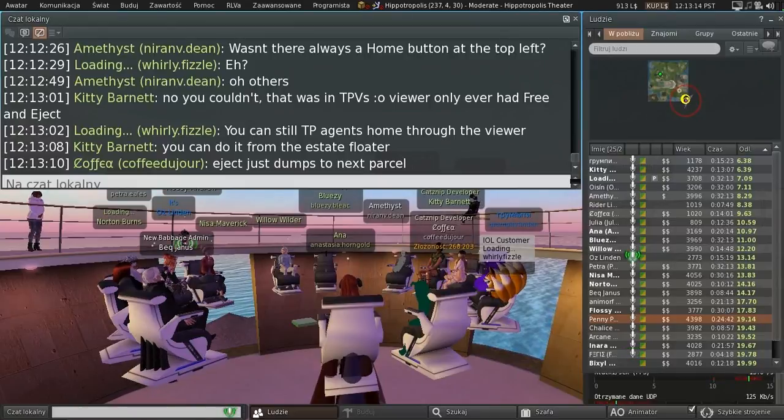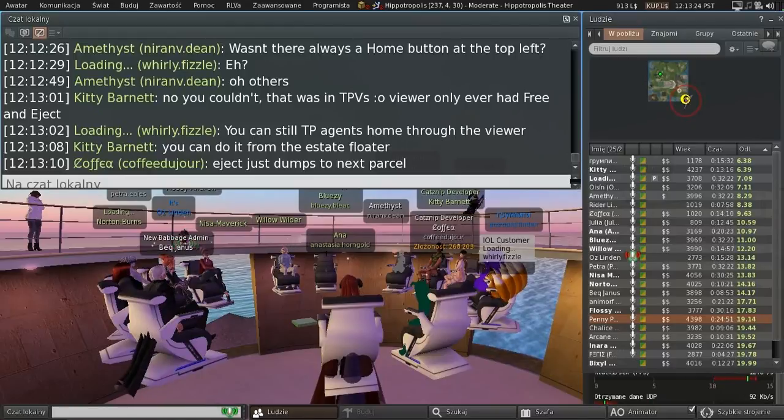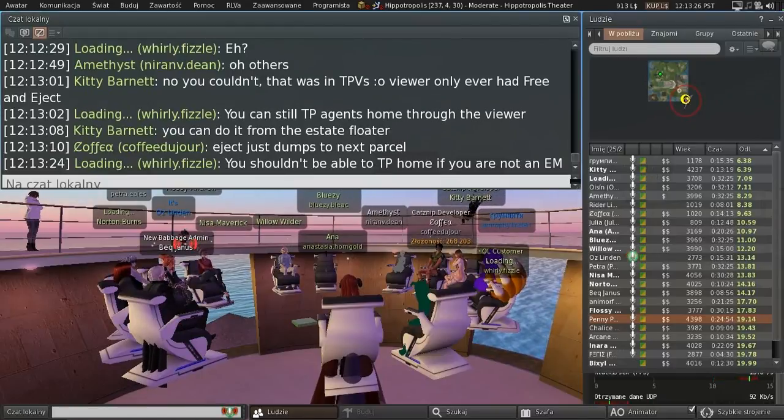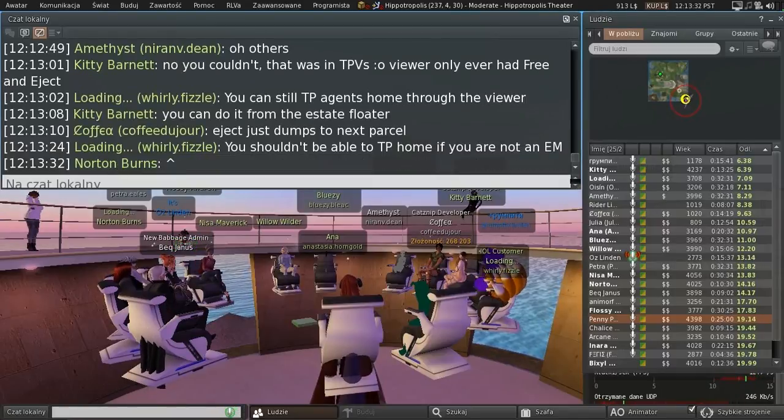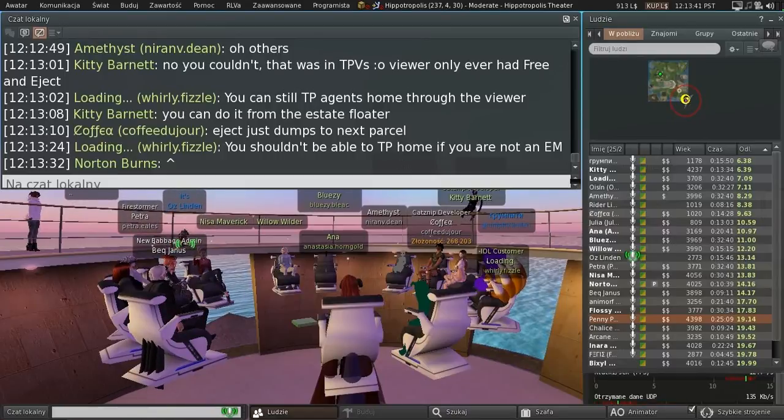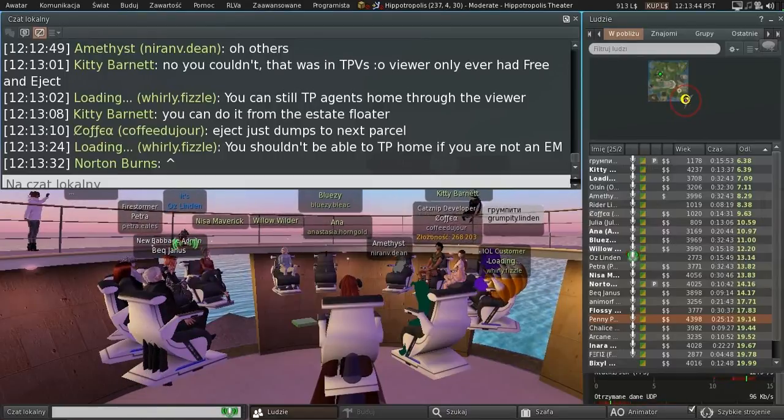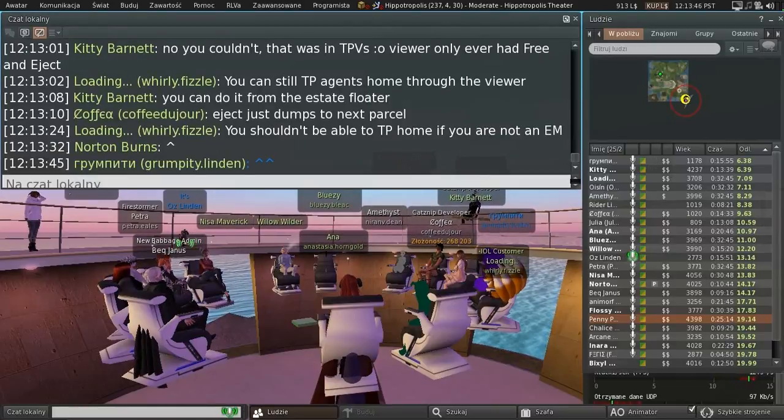Right. Okay. So it's not teleport yourself home, it's teleport other people. There are various improvements to that sort of land management. Better privileges for estate managers and landowners that we do have in mind to do.